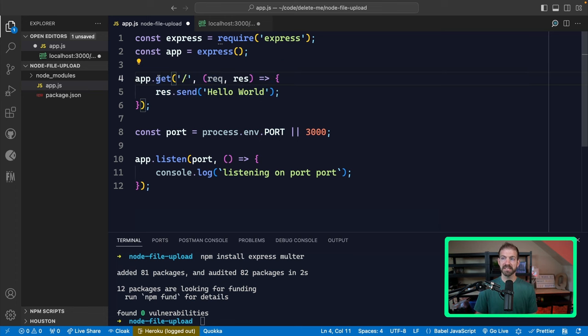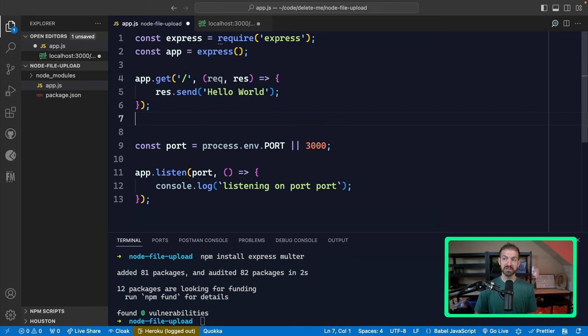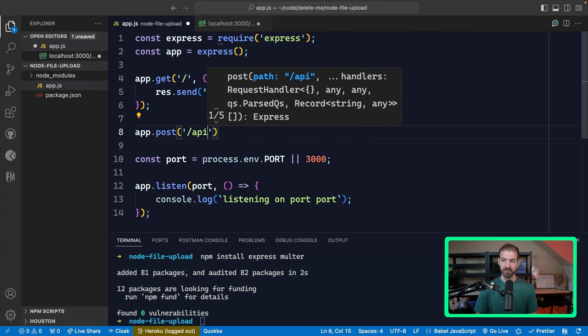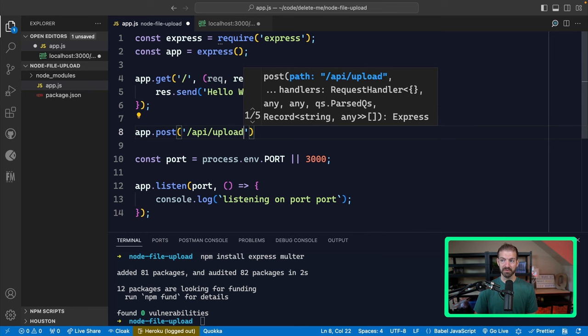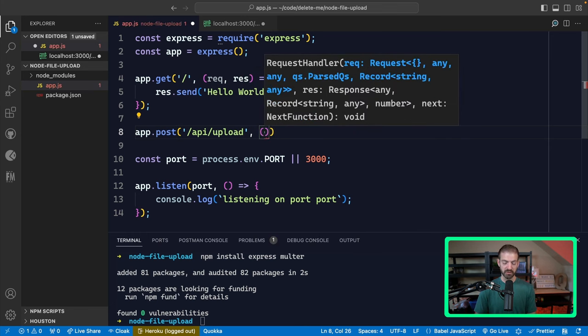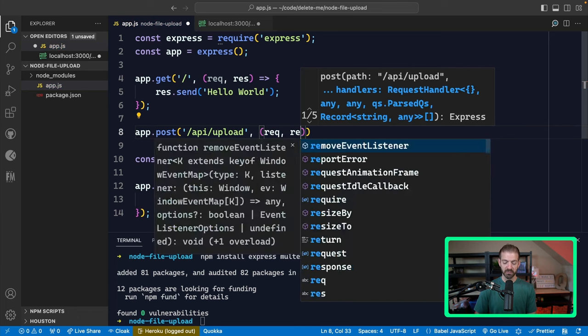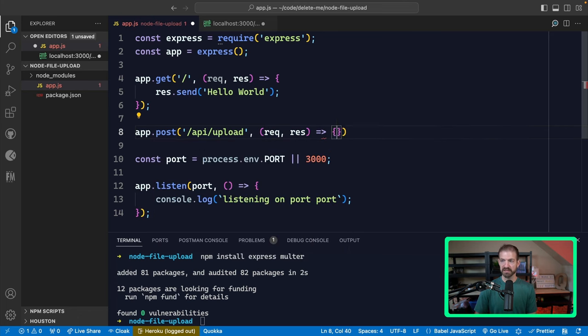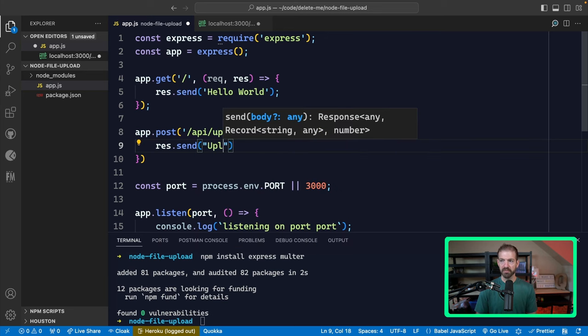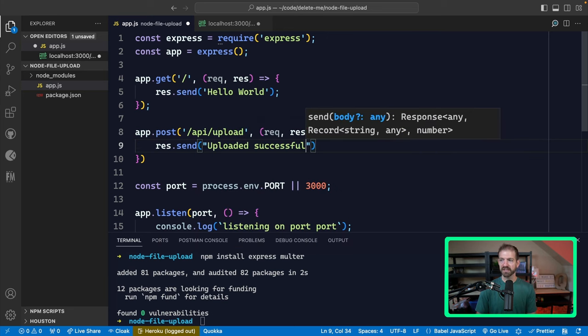Now in this case, I'm going to update this route. We'll just create another one. We'll do an app.post route, and this will be a route that is /api/upload. So that's the path that the user, or the application, will send this request to. And then inside of here, we'll take the request and response objects and then do something with it. So we can respond back to say, uploaded successfully. Nice. So that's just the API endpoint.